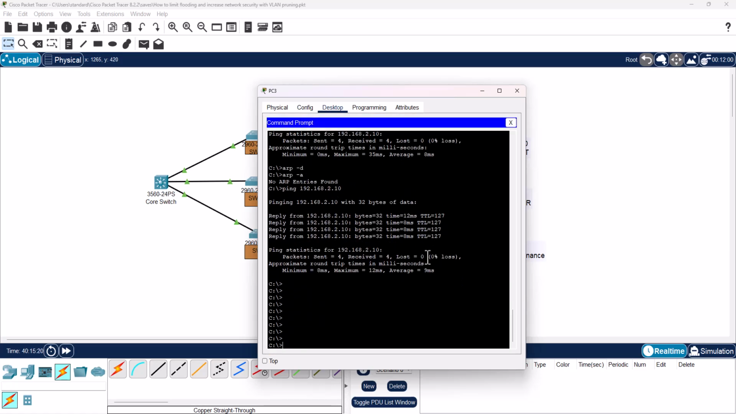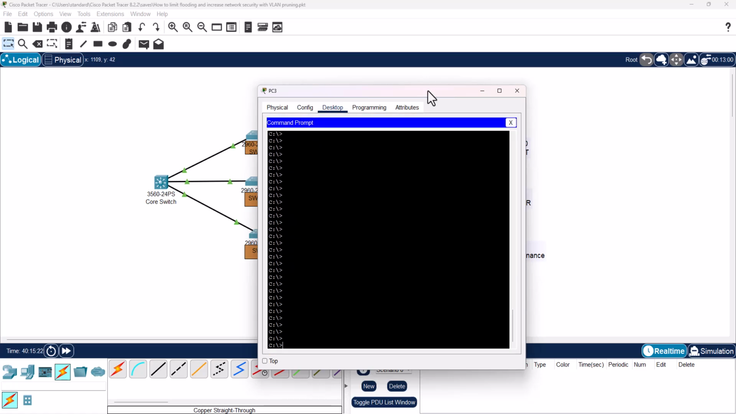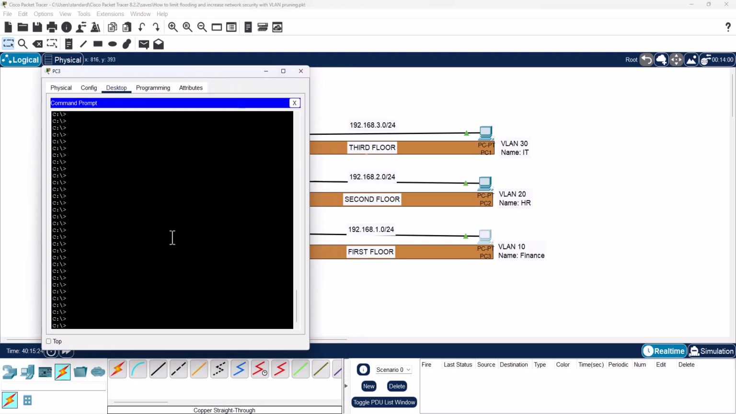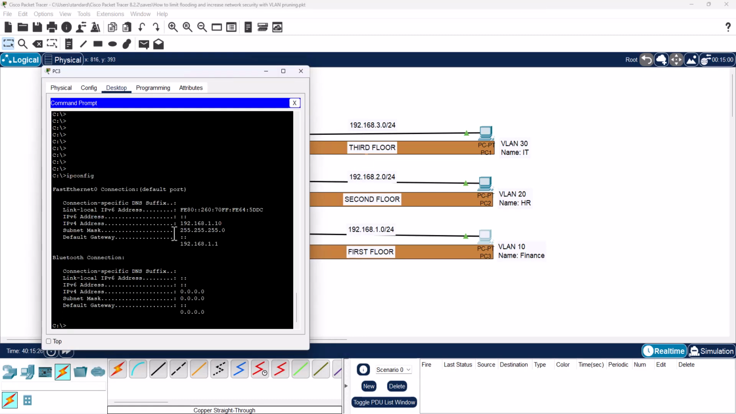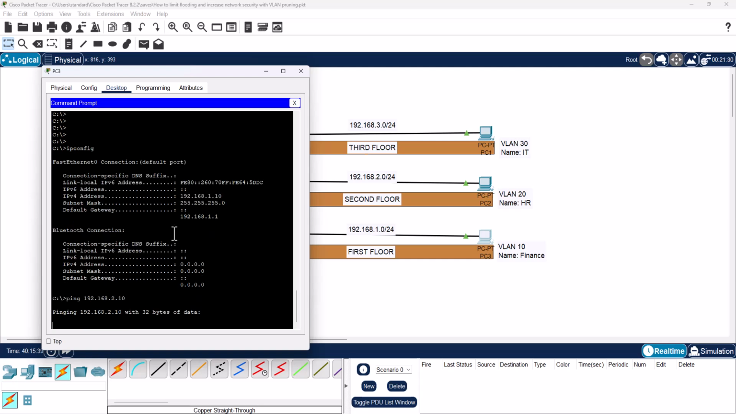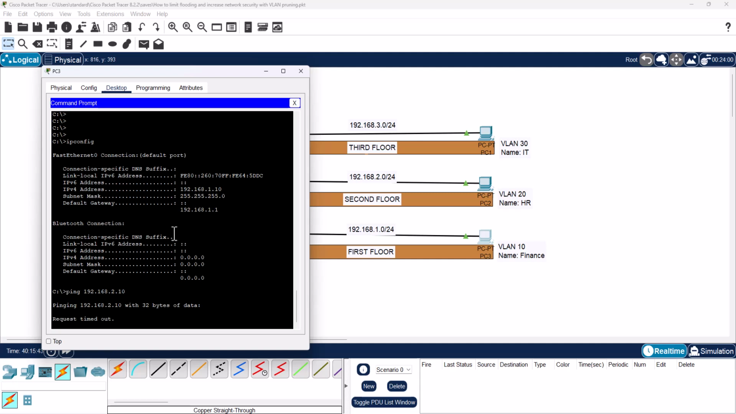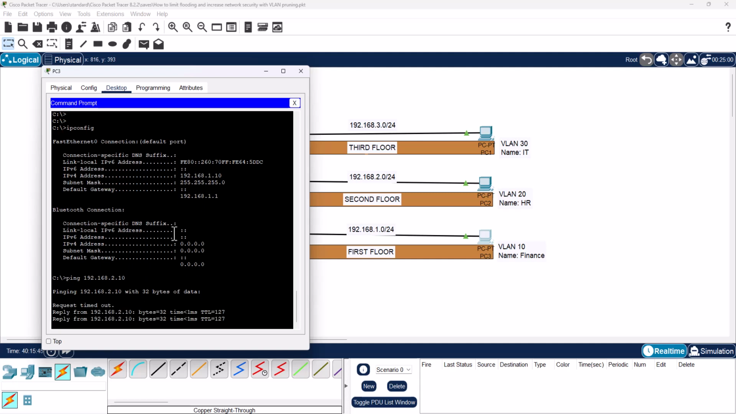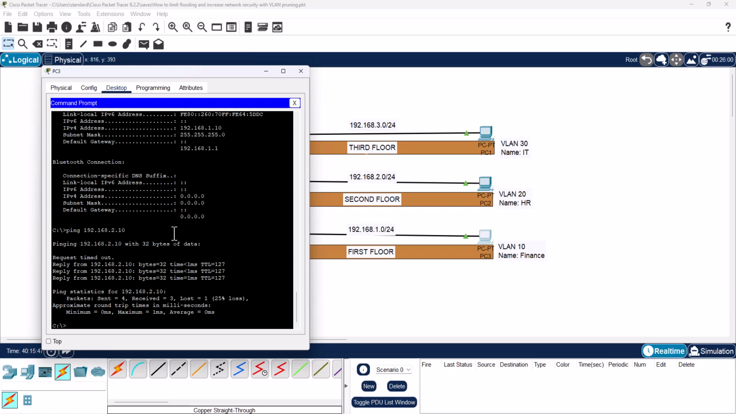and I will verify inter-VLAN connectivity between the various floors, which is why I will launch a command prompt on the PC of the first floor, which has the 192.168.1.10 IPv4 address, and I will ping 192.168.2.10, which is the IP address of the host on the second floor. We can see that it's thinking about it, and in the end, the first request got timed out, but the subsequent 3 were successful.